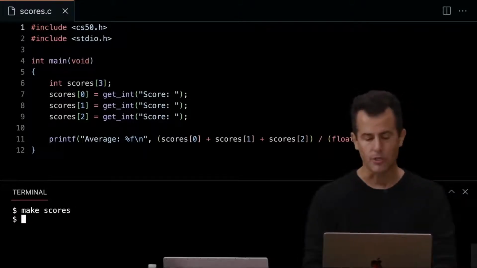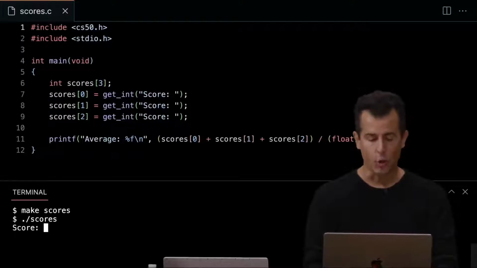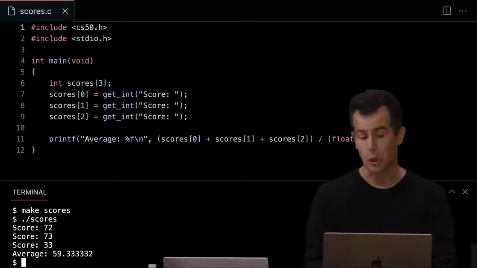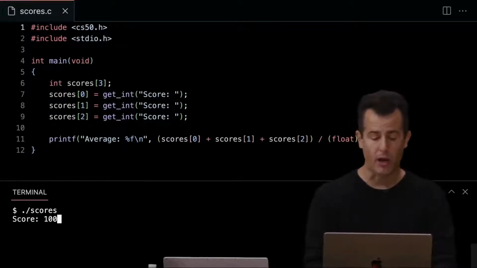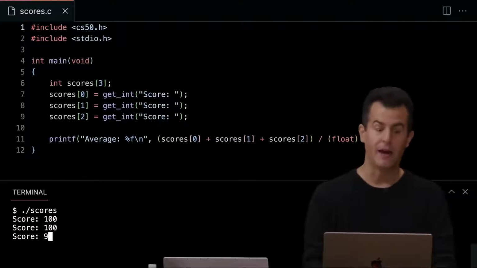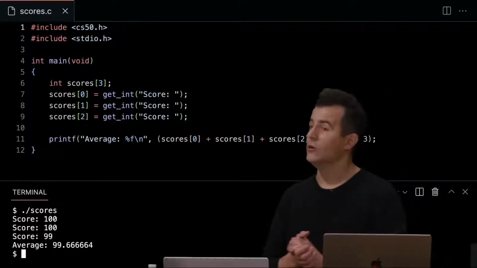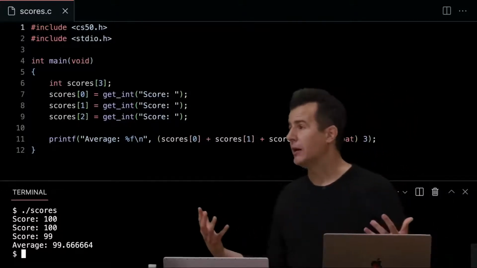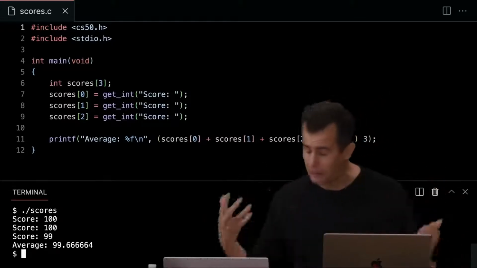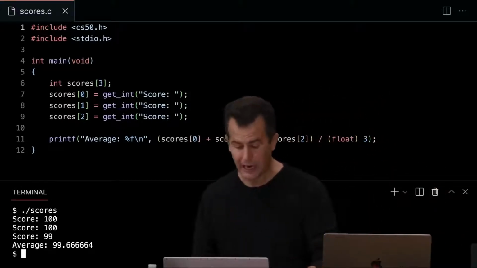So make scores, worked, ./scores. Now I can type anything I want. Maybe it's a 72, 73, 33. Still get the same answer. Or maybe I'm having a better semester, 100, 100, maybe 99. And now we still get a pretty high score there. But now it's dynamic. Now you don't need the source code. You don't need to recompile the program.